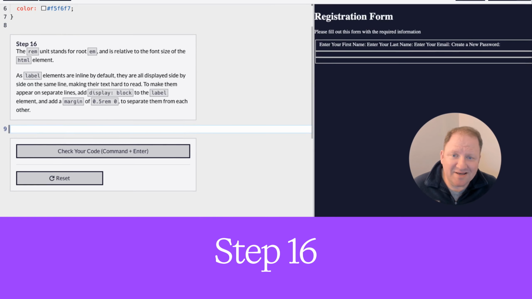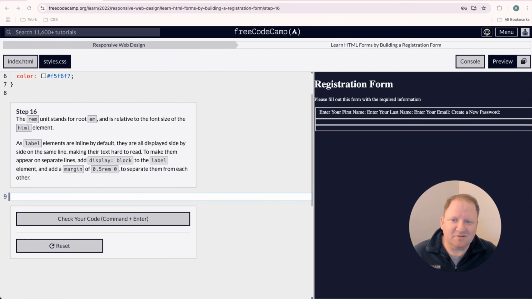All right, so we are in number 16 as far as the step goes with building a registration form for FreeCodeCamp. And it talks about this new unit that we see here, which is REM. Now, we haven't talked about REM before, but it does stand for the root size for any kind of font size, for example. That's going to be its reference point for the root document. And the root document, unless you set it, is usually 16 pixels.